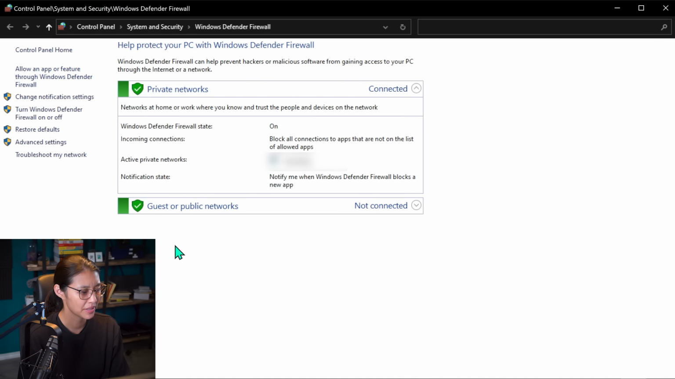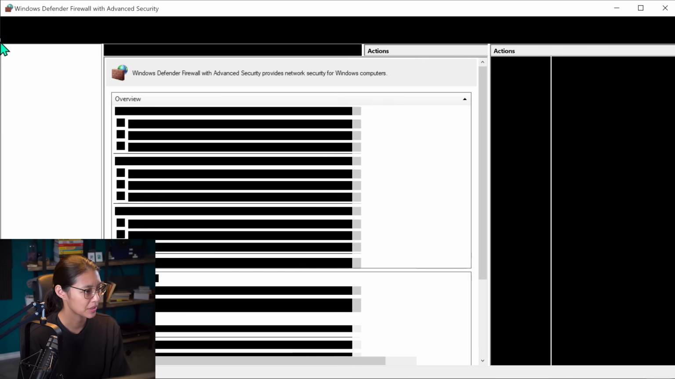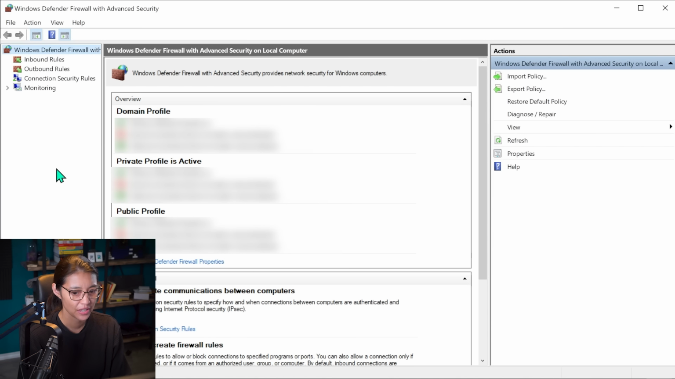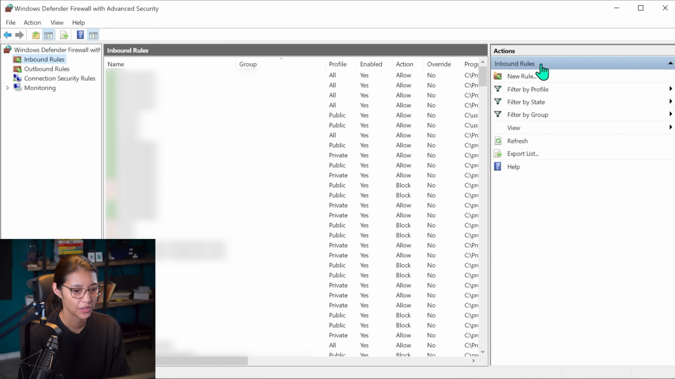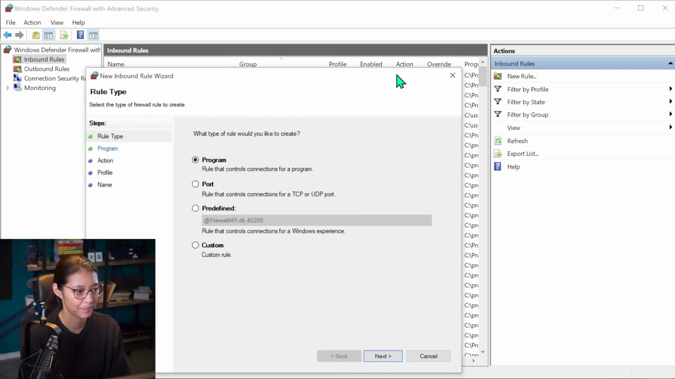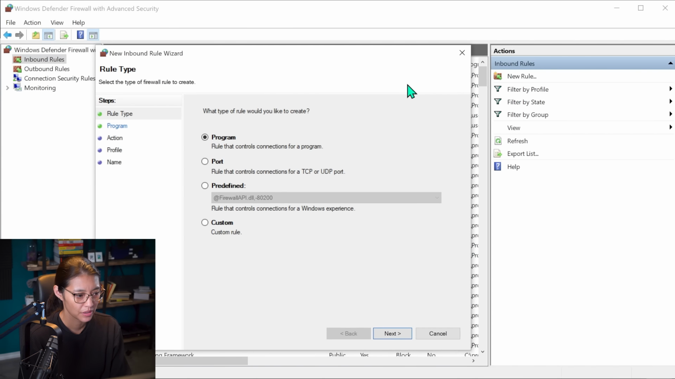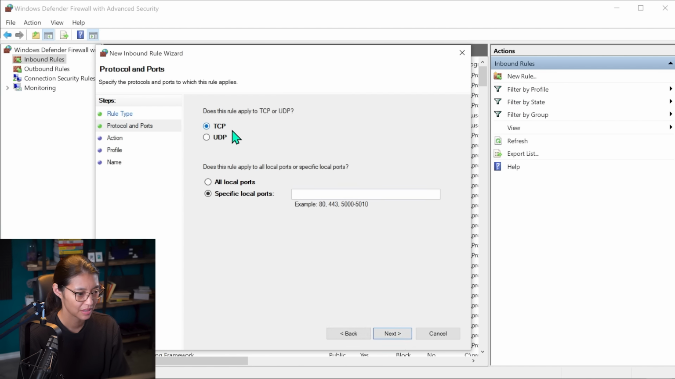So we have that open, and then what you want to do is click on Advanced Settings, and then that should open up a new window here, which I'll show you. And then you want to click on Inbound Rules, and then add a new rule here in the right sidebar. So now with the new Inbound Rule Wizard, what you want to do is add a port, then click Next, TCP, and then you're going to want to select specific local ports.